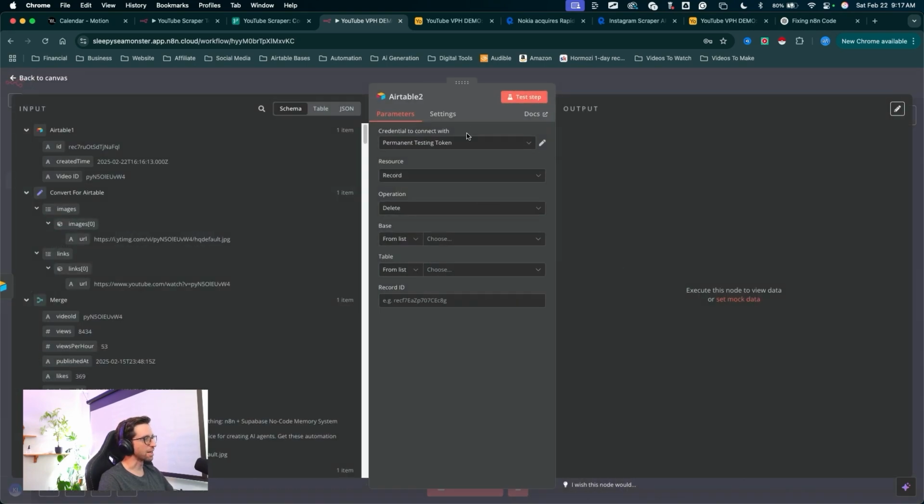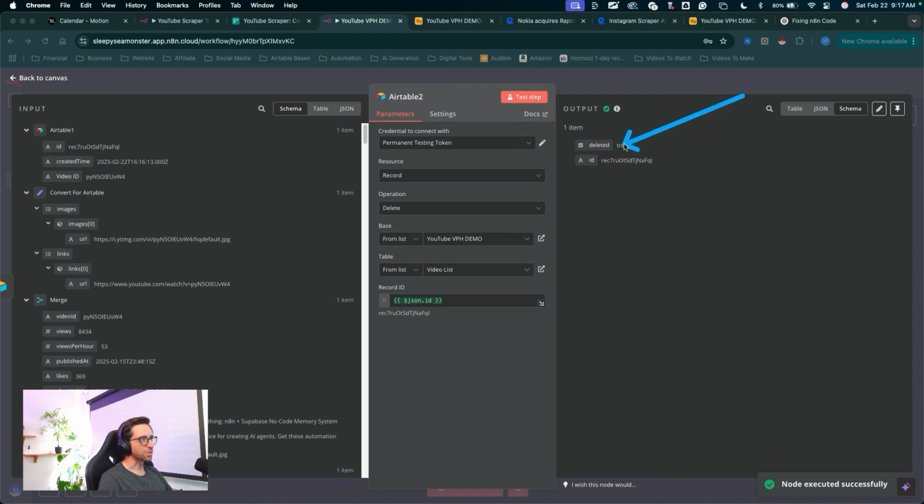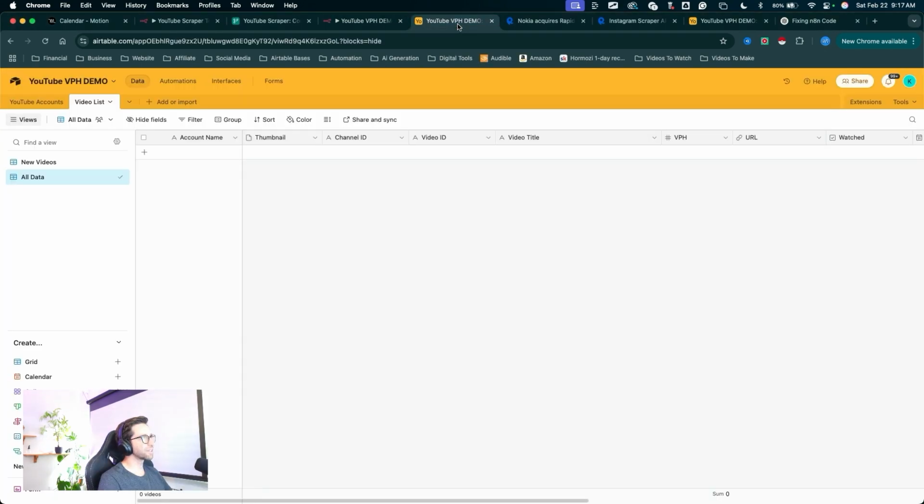So essentially this route is going to be updating your old records with new data coming in. So it'll update the videos you already have in Airtable with new view information, new like information, and new views per hour information. So you have an up-to-date Airtable base. So let's choose the same base, choose the same table, video list, and that record ID we can grab from the Airtable node right here. Drag that in and test step. Deleted equals true. That means if we go into Airtable, we can see we no longer have that fake data.